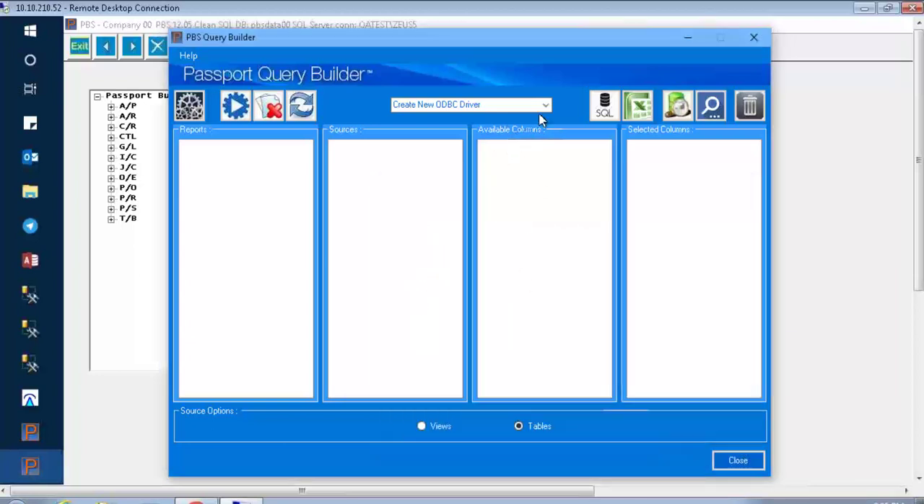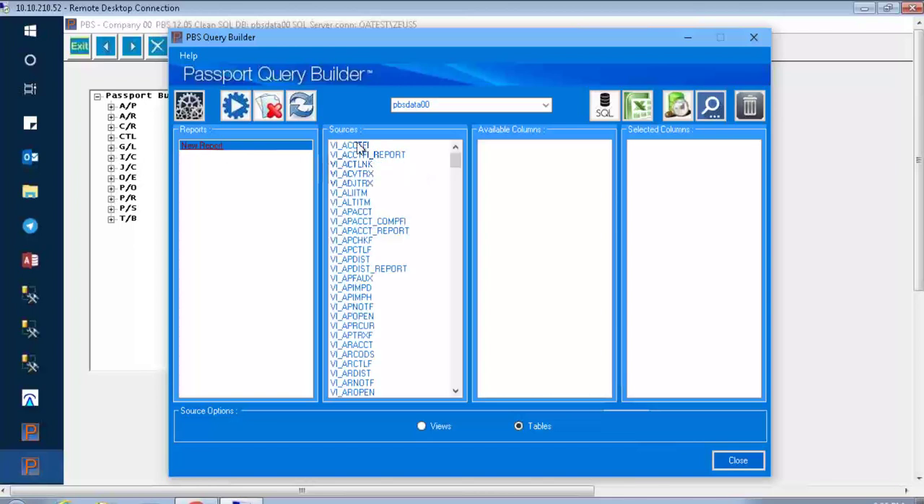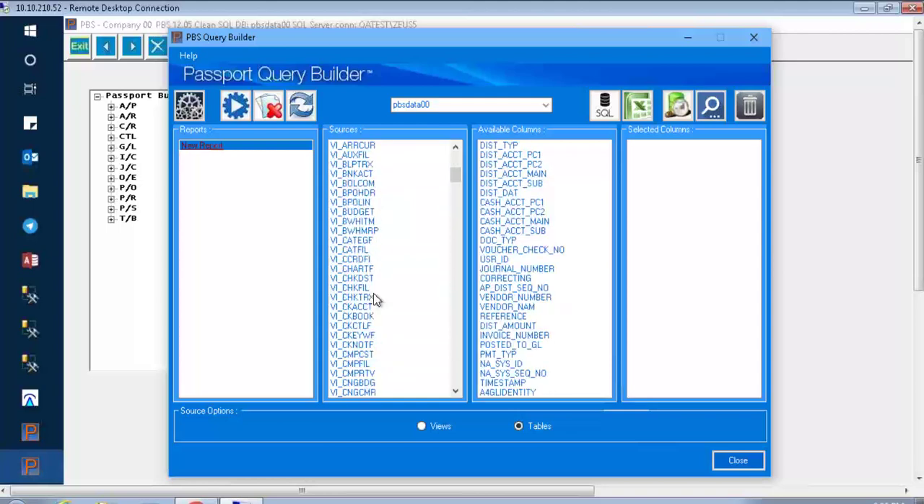So I'm going to click OK here, and now I have PBS data 00 to connect to company 00 and PBS data LG to company LG. So I'm going to select the data that's located in PBS data 00 company, and I'm going to click on New Report, and these are all the tables that you have in your SQL server. And this is all the data in raw format that you can access.